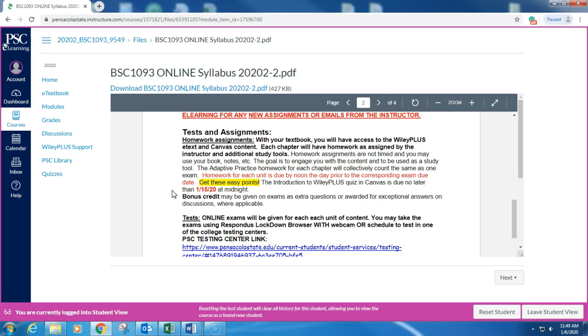Bonus credit may be given on exams. Sometimes I just put extra questions in there, so a test that's worth 100 points may have 105 points worth of questions on there. Sometimes I give extra points if you do a really good job on a discussion or an essay type question on an exam. So make sure that you're always doing your best so that you can get those extra points.